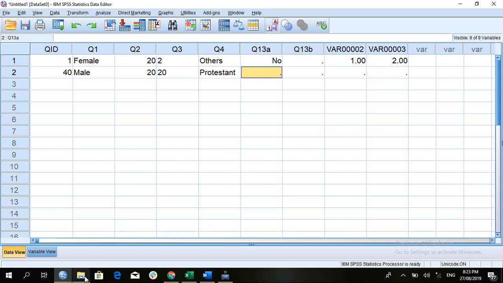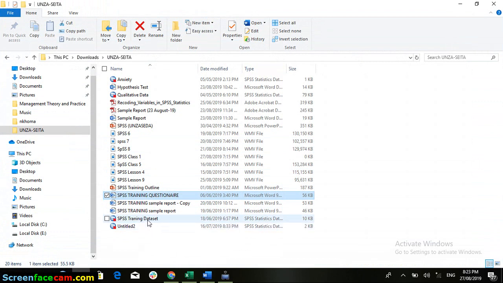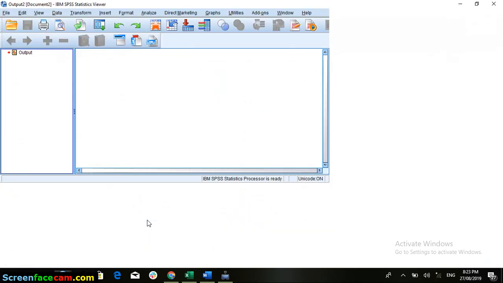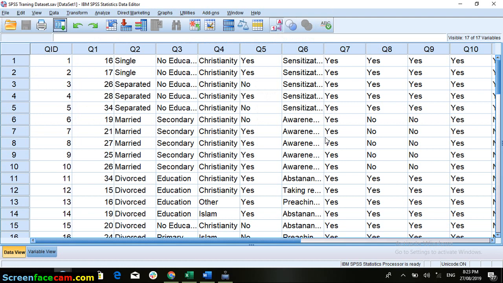Let's go to our Unza Seita folder, then open the dataset which is SPSS training dataset. Unza Seita, then you just double click on SPSS training dataset. It will just take about a second to open. The reason is very simple: since your SPSS is already open, it doesn't take long. But if you are opening this for the very first time, it will take about 2 to 3 minutes loading. Because we have SPSS already loaded, once you click on it, it will open.